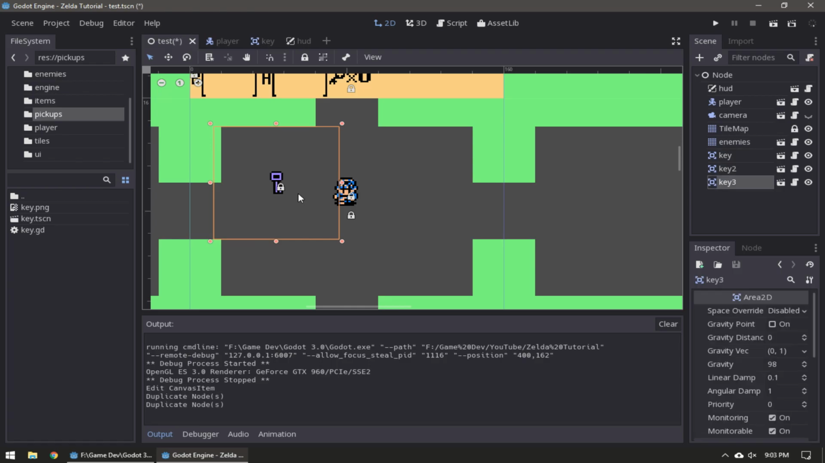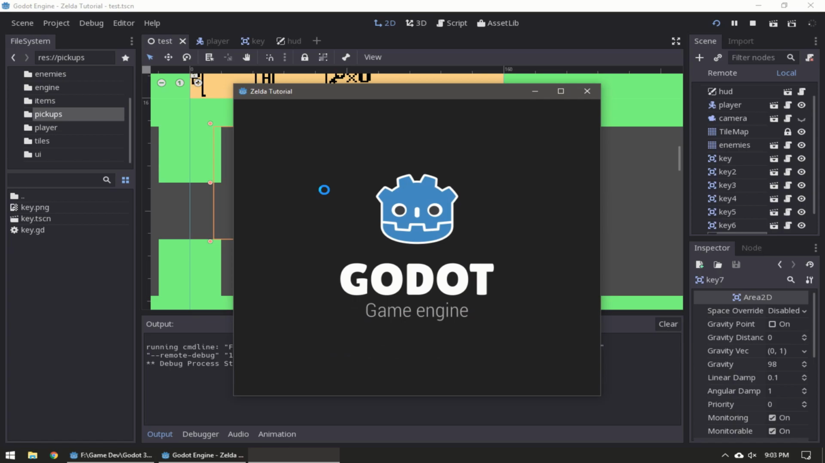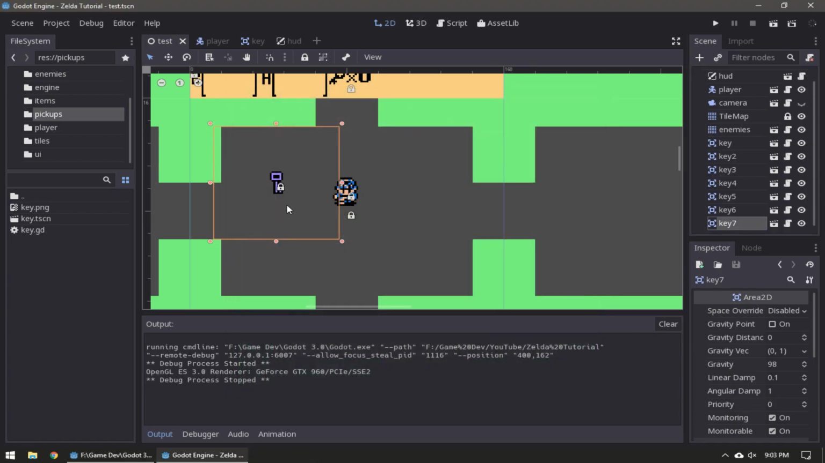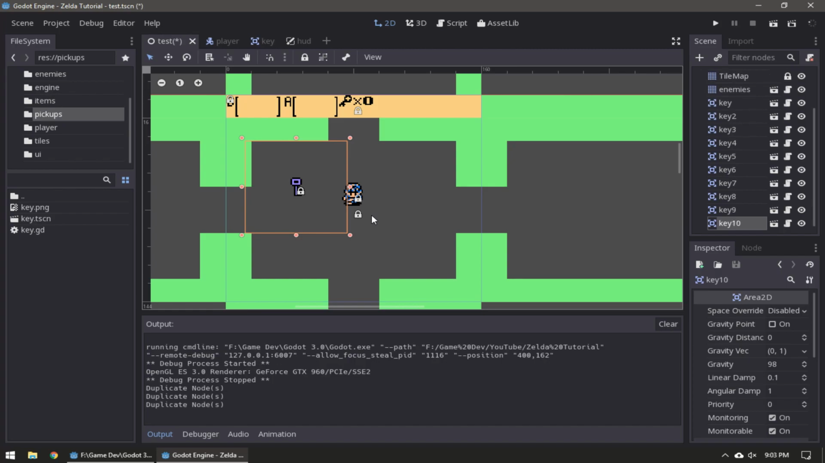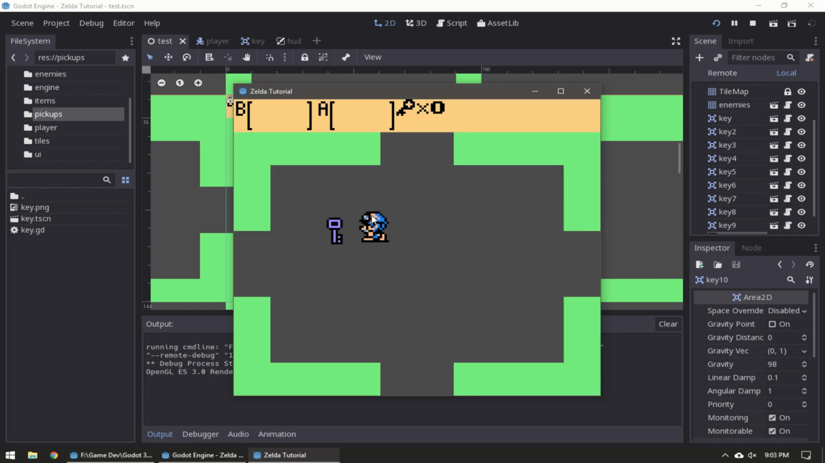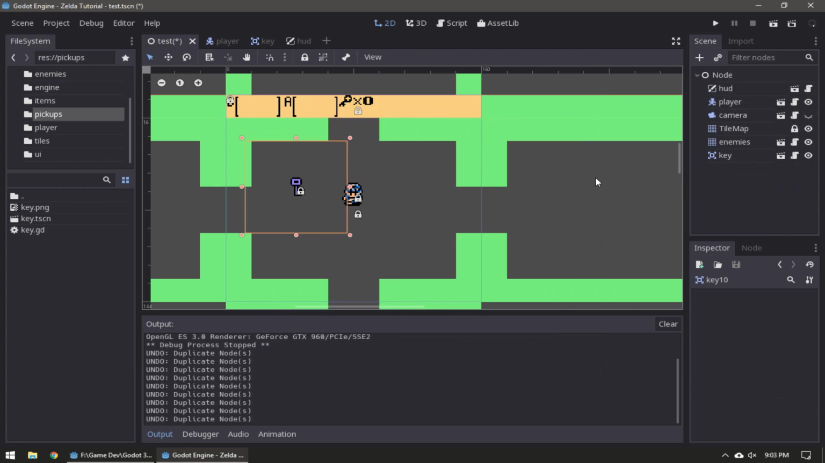And let's just duplicate this 7 times, so this should make it 7 keys. Yep, they're all in the same spot. And if we just do 10, it should only go up to 9. Yep, and the last key is left behind. Cool, so let's undo all those.